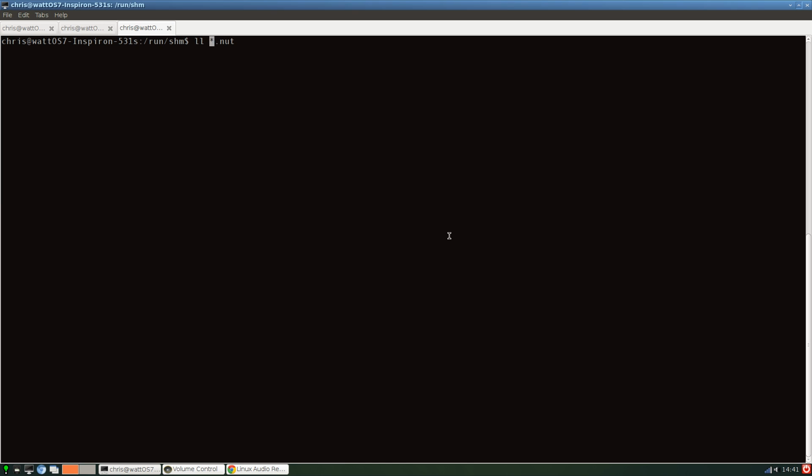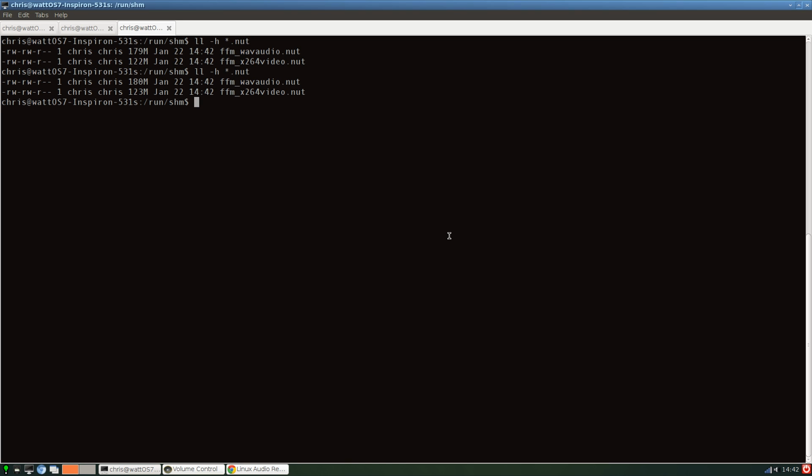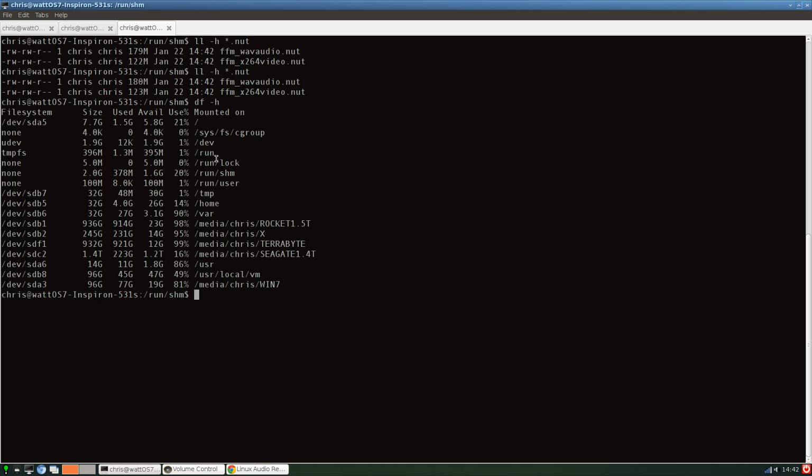Yeah, okay, we can look at it now in human terms. You can see that they're not that big. And if you look at how much memory I've got, it says I've got a 2 gig size. So it's recording files in shared memory, not on the disk. So I'm avoiding disk writes because I'm recording in real time.